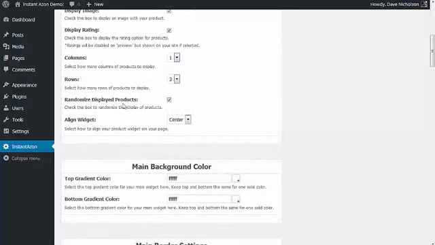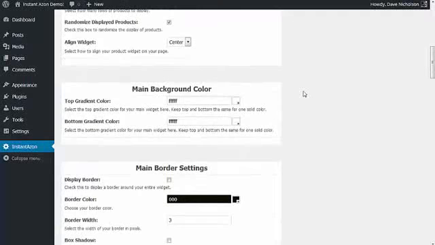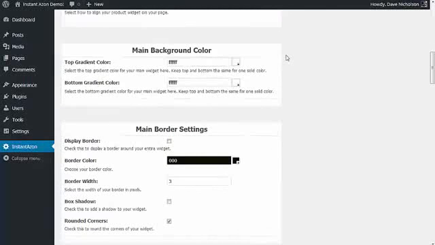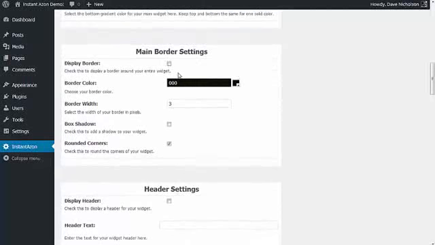Check that box to randomize the products, so every time the page is refreshed, they will randomize and display in a different order. You can also choose how you want to align it, whether center, left, or right. The main background color is the background behind the ads, the block that they're all situated in. If you want to change the background color, you can have a top gradient and a bottom gradient color. Again, self-explanatory.